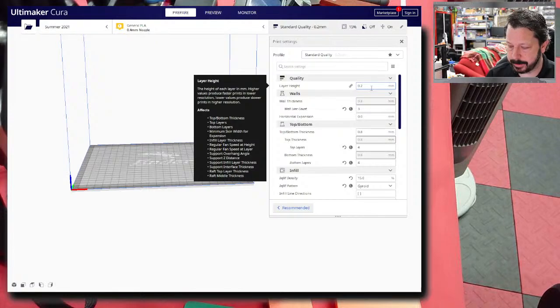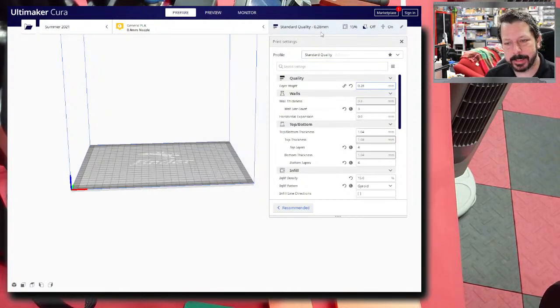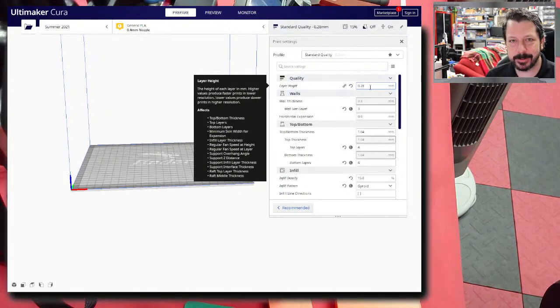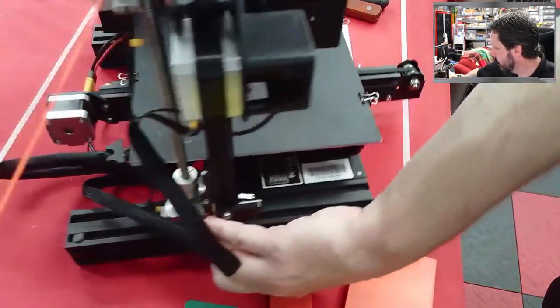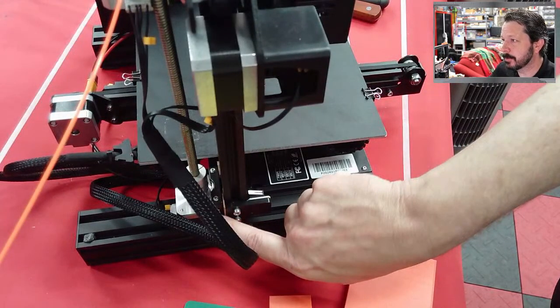I actually print a lot of things like you saw at 0.28. And the 0.28 instead of 0.3, that has to do with the actual stepper motor and lead screw. So the stepper motor and lead screw, oh, it's a little choppy.